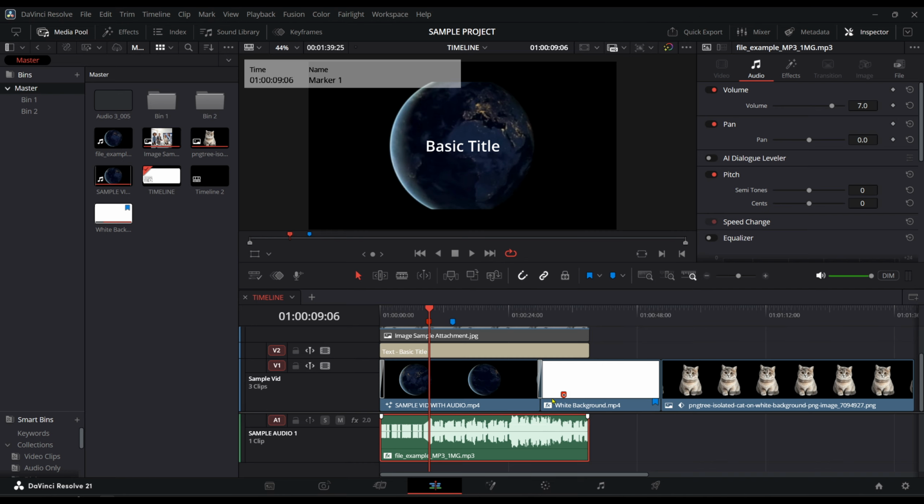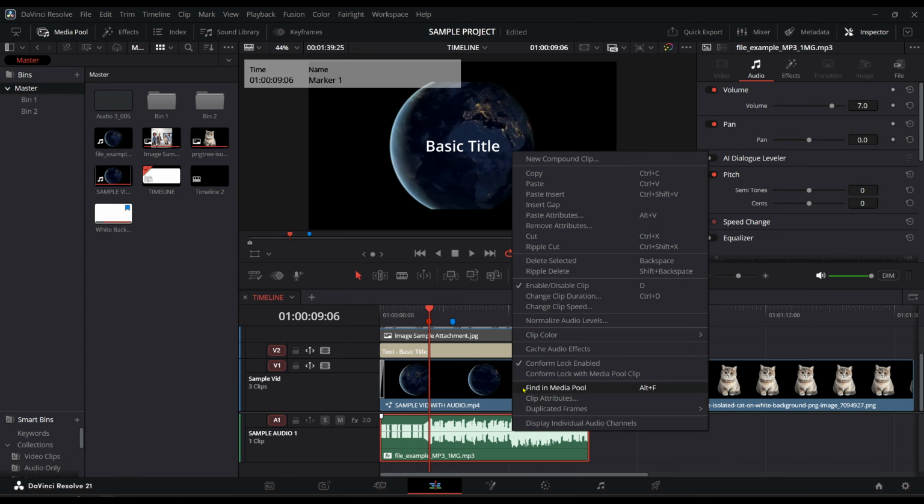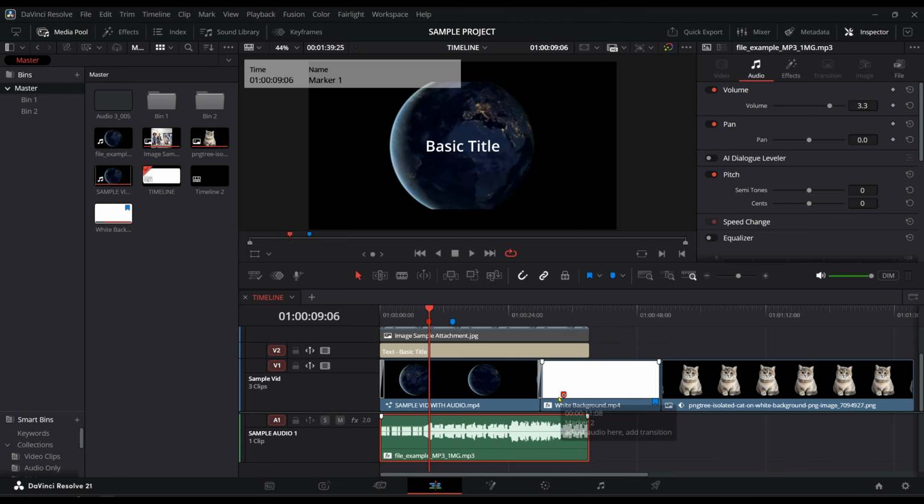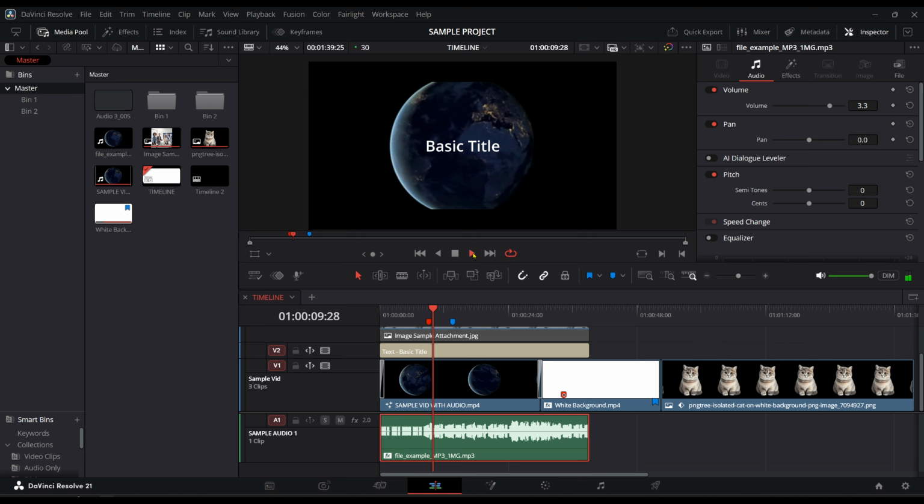Once you've made your selection and adjusted the normalization settings, apply it, and that's it. Your audio clip will now be normalized according to the mode and level you chose. This is a simple but very helpful feature in DaVinci Resolve, and it can save time when you want fast, more even audio levels without making manual volume adjustments right away.